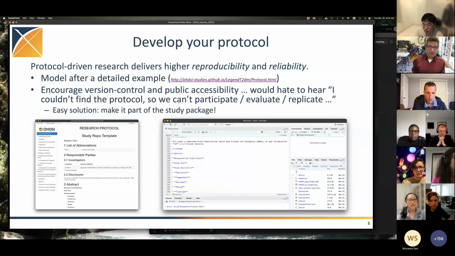I also encourage making sure that you develop this protocol in a version-controlled and publicly accessible way. Because I personally would hate to hear from an IRB, for example, or from a data partner, "I can't find your protocol," or someone emailed me a Microsoft Word document, but it was the wrong version, and so we can't participate, or a reviewer can't evaluate your work, because there's a mismatch between what they've received and what you've put in your manuscript, or an alternative research group can't replicate your work because it's not been completely specified.